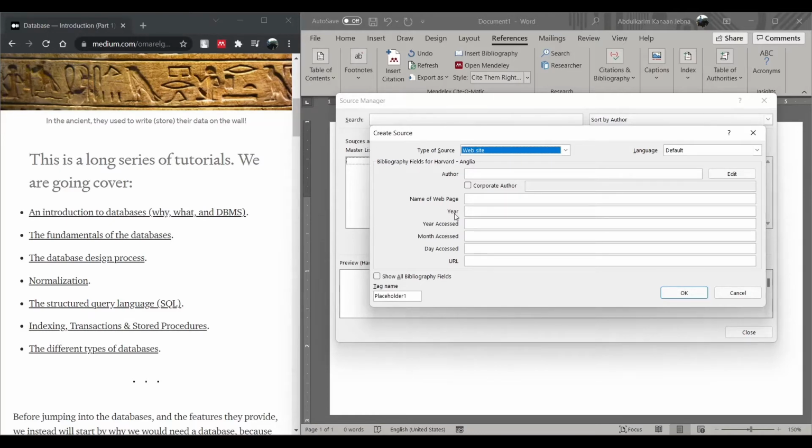Here, this is the year of publication, when this web page was posted, the original date. Year accessed means the year when you access the web page yourself. The time you are referencing this web page in your publication is when you need to fill up this information: year accessed, month accessed, and day accessed. And of course the URL, we may simply copy and paste in here.